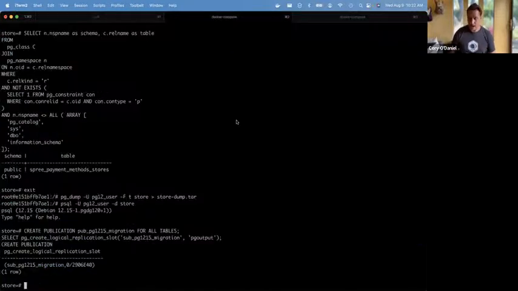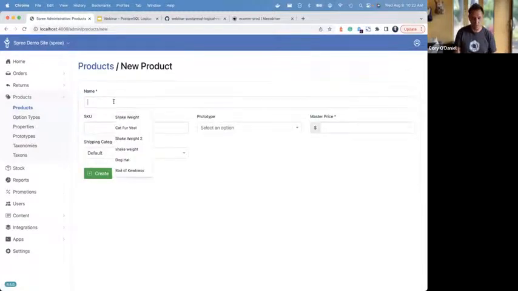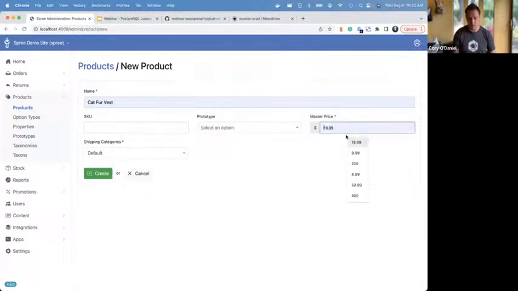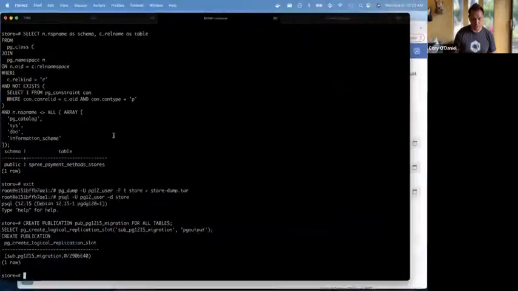Again, if I switch back to Spree, I can add a new product here. I can continue to have writes in this Postgres 12 instance at this point in time. So let's go ahead and add a cat fur vest. I don't know if this is a vest made of cat fur or if it is a vest for cats and it's a fur vest. We'll leave that up to the buyer team. But we went ahead and added that. So we have an additional record in Postgres 12 now.